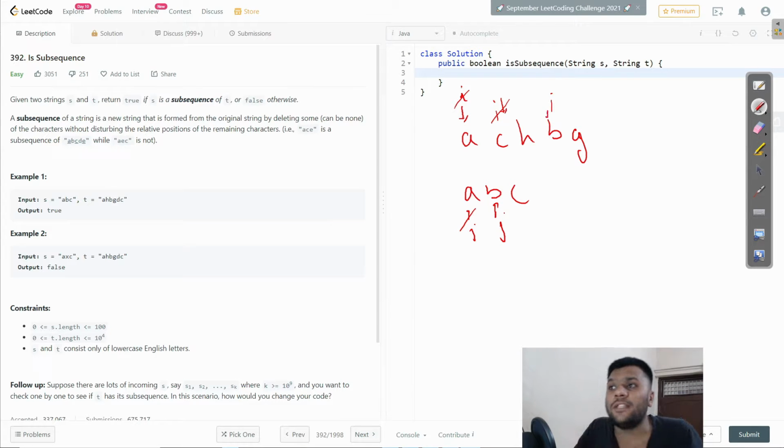So now I will move my J when I find my B. My J will come over here. Now, guys, what will happen? Here's the thing. After checking this, my I will come over here, and it will say not similar.